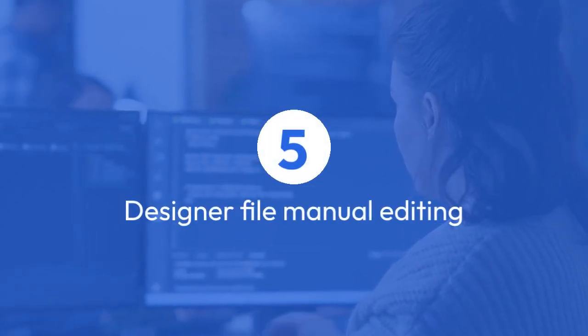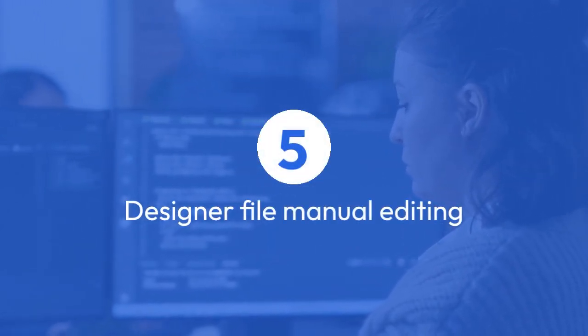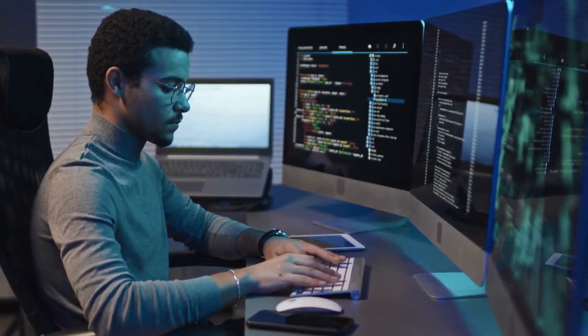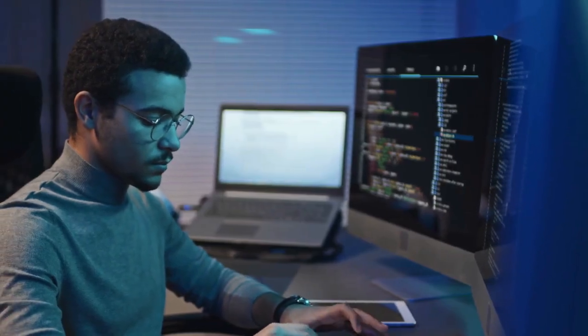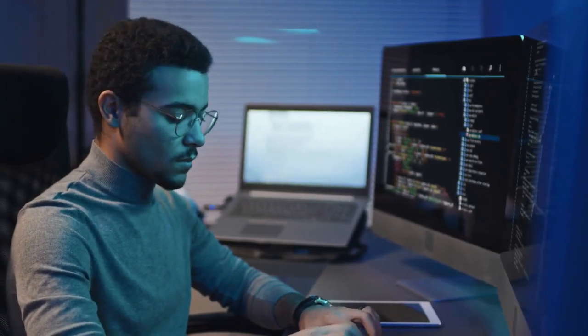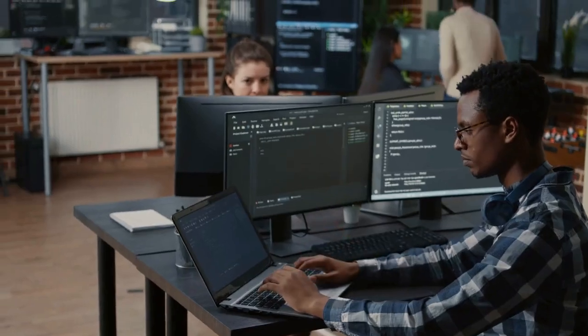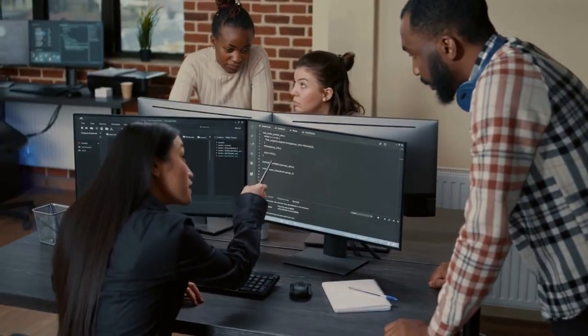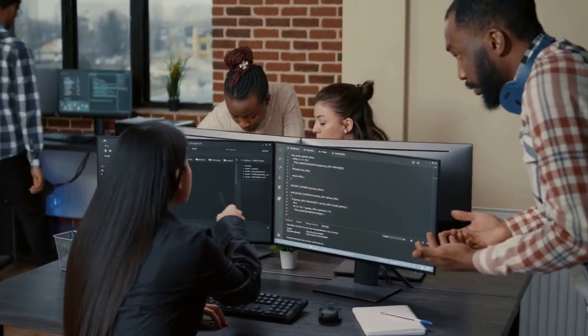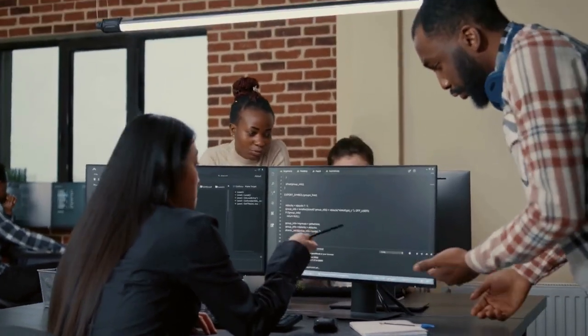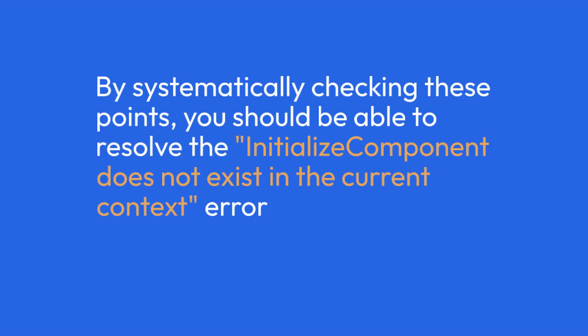5. Designer file manual editing. Never directly edit the Form1.Designer.cs file manually. This file is meant to be auto-generated. If you modify it manually, your changes will likely be overwritten the next time you build your project, leading to unpredictable issues, including the InitializeComponent error. If you need to make changes to your form's visual elements, do it through the Visual Designer in your IDE, not by directly editing the Form1.Designer.cs file.